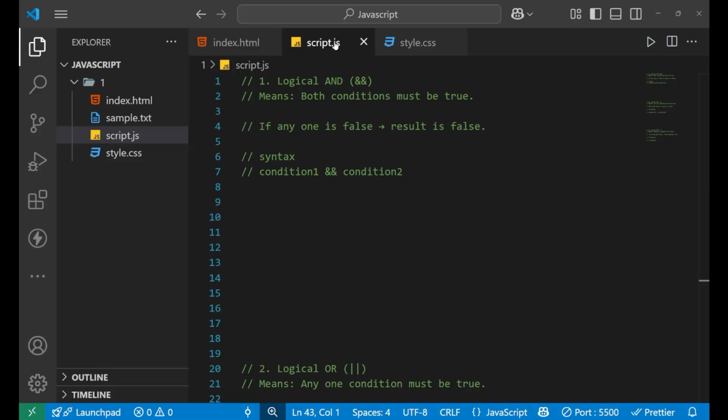So let's start with the logical AND operator. The logical AND operator means both conditions must be true. It means that in a particular statement, if you are giving two or more conditions, and on the basis of those conditions you want to step forward in your code, and you put the logical AND operator, it shows that both the conditions that you put inside your if statement should be correct. So if one is false, that means the result is false.